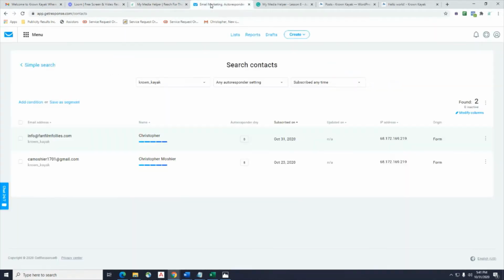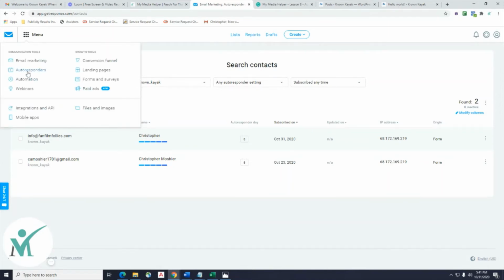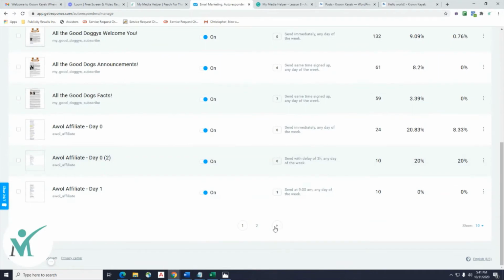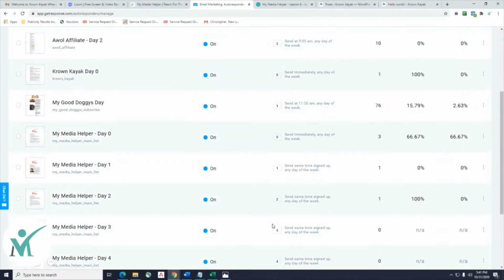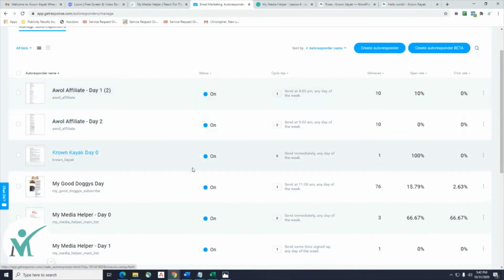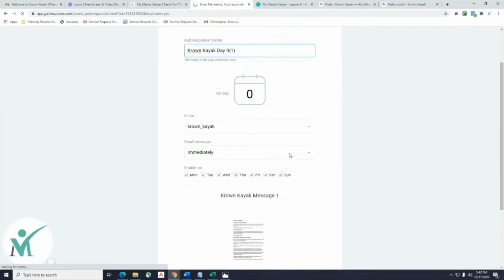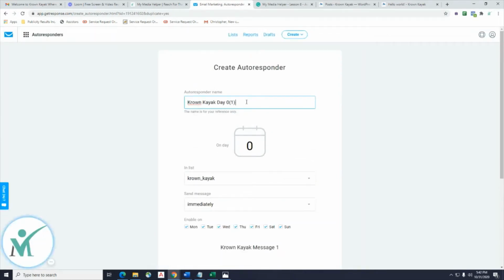So let's go back to GetResponse. We're going to go to autoresponders again. We're going to go back to that last autoresponder. All right. So here it is in my case, Crown Kayak, day 0. I'm going to duplicate. Okay, right here on the side, those 4 dots in a row there. I'm going to do day 1. This is going to go out day 1.